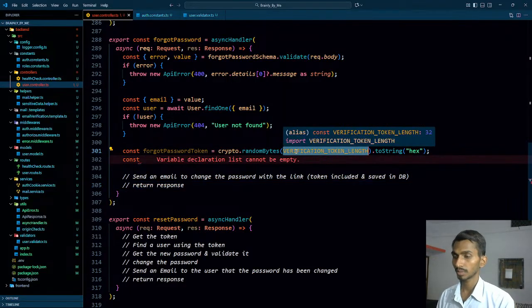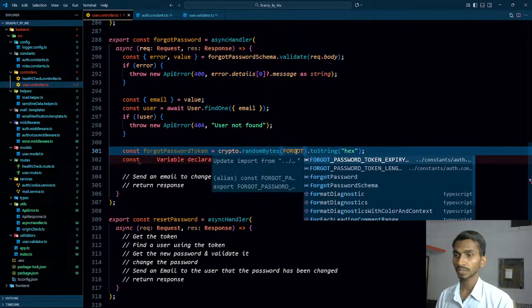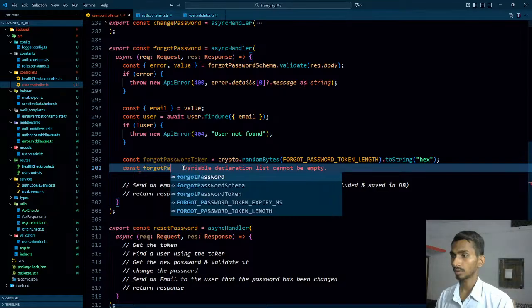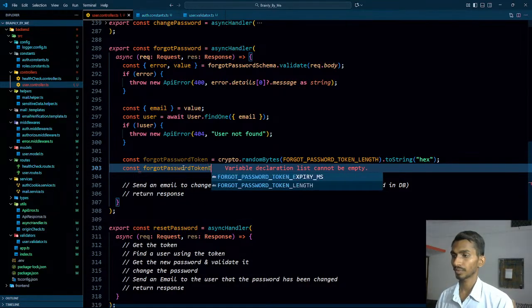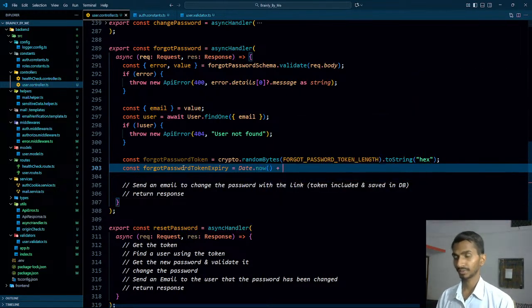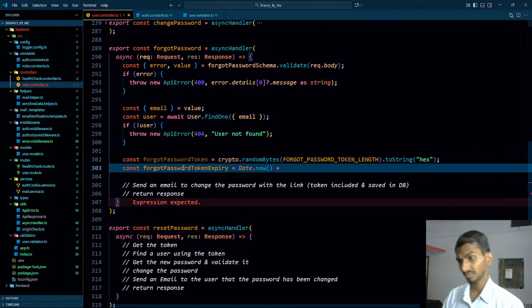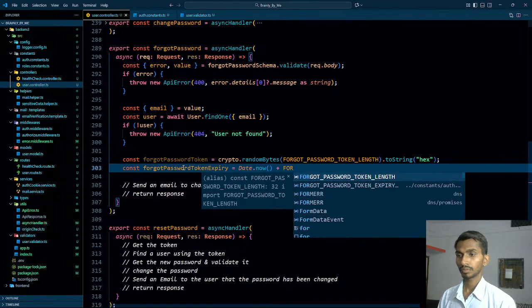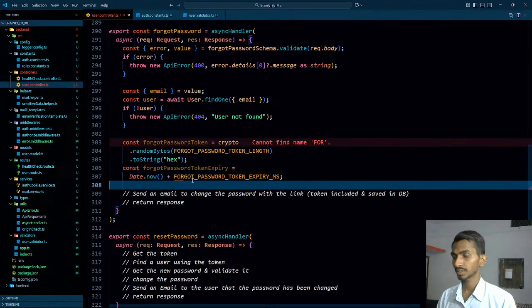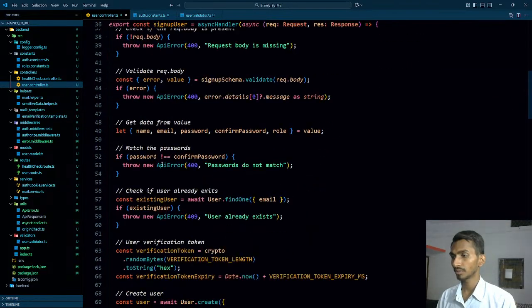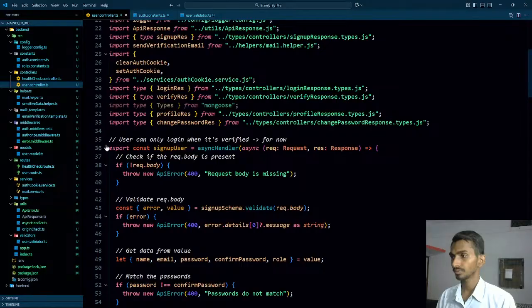Verification token length. I'm gonna make it like forgot password token length. Now forgot password token expiry: Date.now plus whatever, 10 minutes maybe. So forgot password token expiry in milliseconds is what I actually need. This thing is done. I hope it's fine. I mean, yeah, I'm not really messing up with anything. Date.now, that's right.